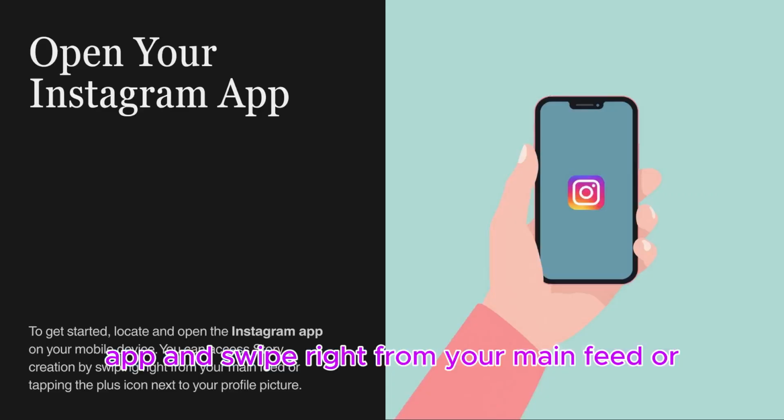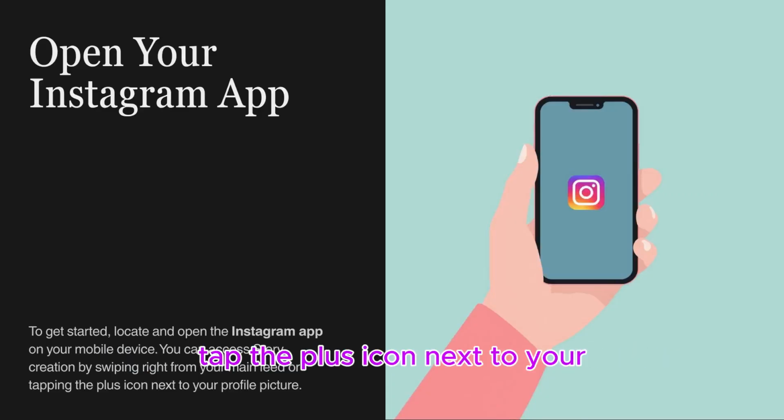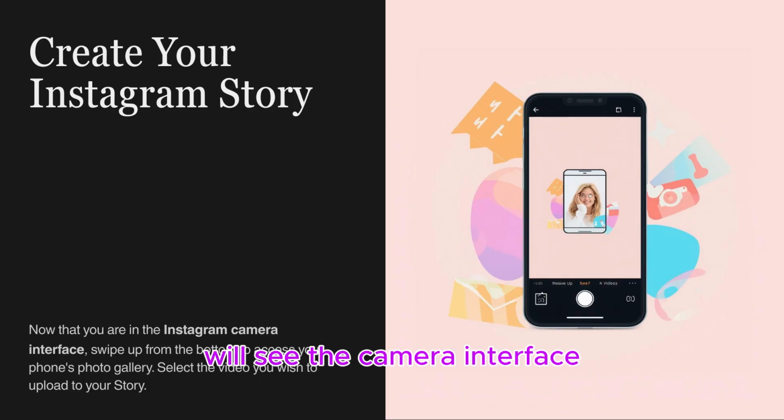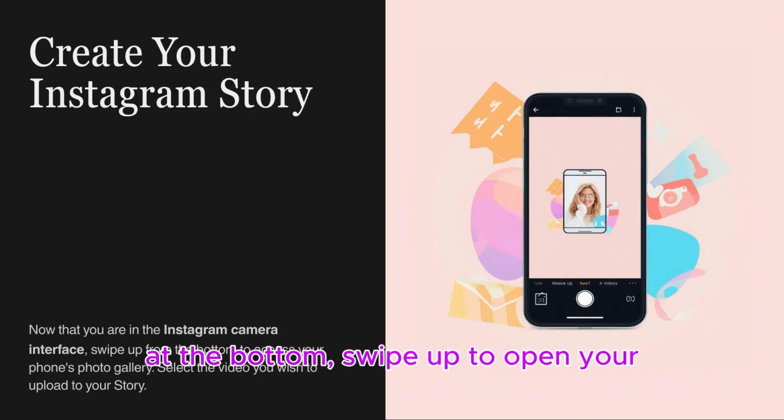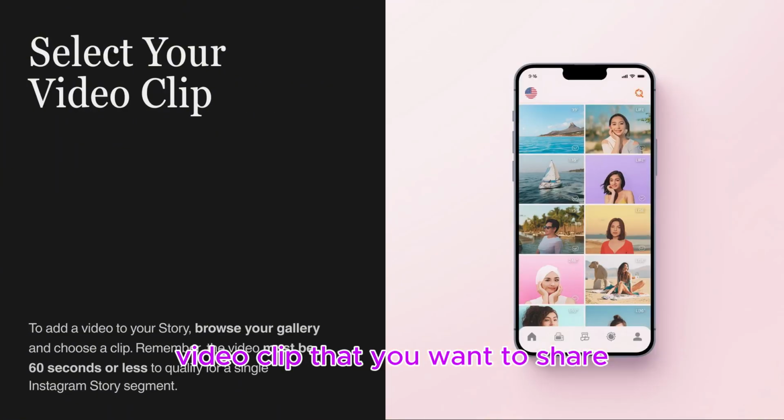Open your Instagram app and swipe right from your main feed or tap the plus icon next to your profile picture to create a new story. You will see the camera interface. At the bottom, swipe up to open your phone's photo gallery. Browse and select the video clip that you want to share.